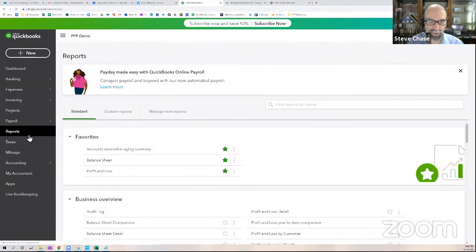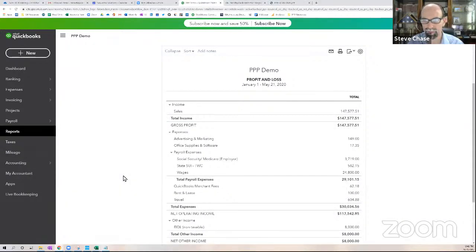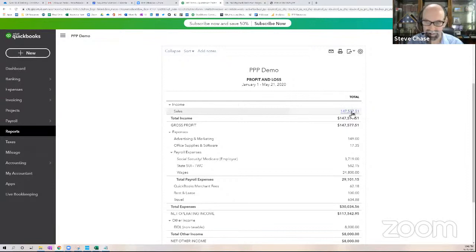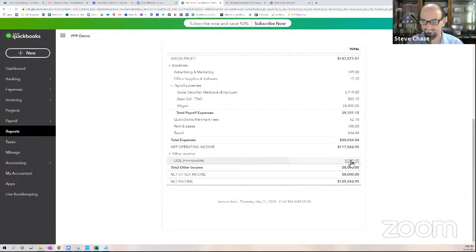So if I go back and run the profit and loss report, you can see our top number here, 147,000 in sales. No, it doesn't show up in the sales area. It doesn't show up in income. It shows up all the way at the bottom. Way down here is where it's going to go. And so non-taxable, put the information there. So that's how you track the EIDL.